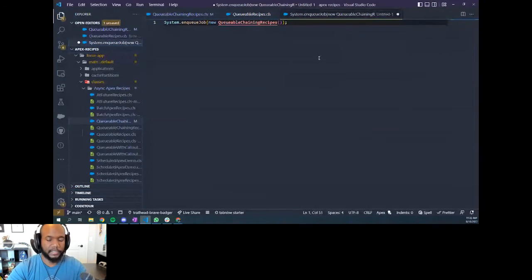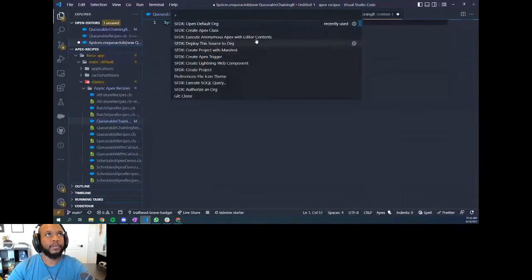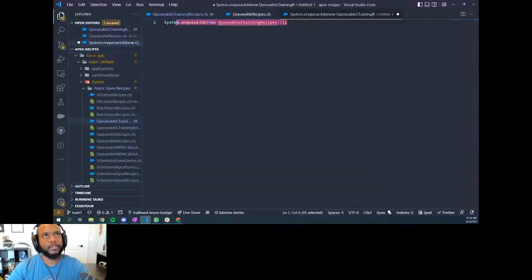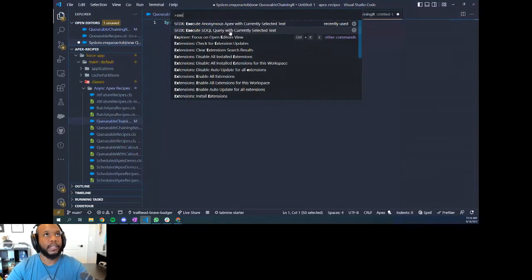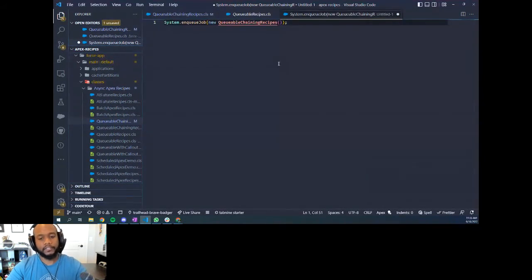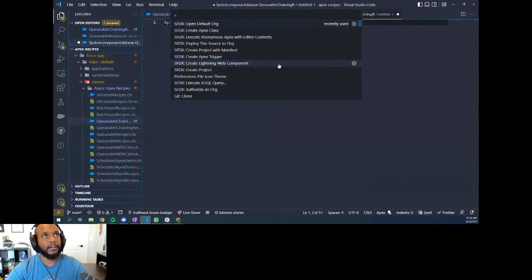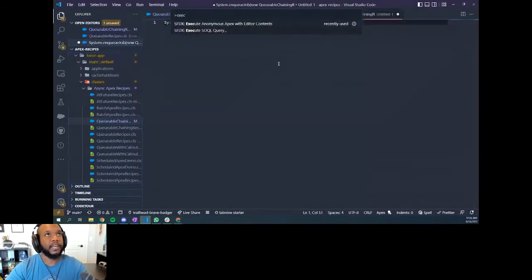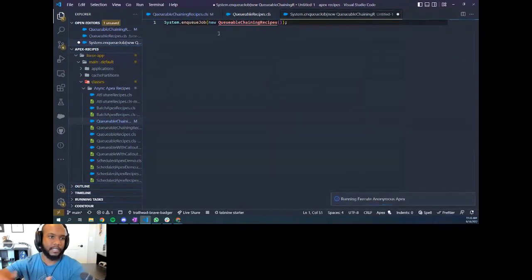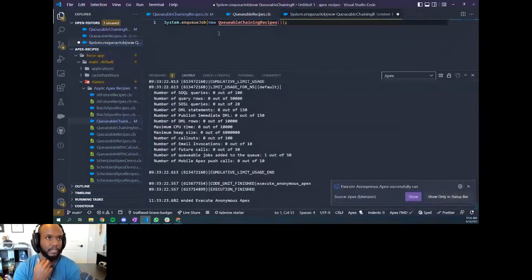Some other quick tidbits. You can open up a new file. You can run these a couple different ways, like selecting it, doing Control-Shift-P, and doing execute Apex Anonymous selected, things like that. I generally like to open up a new blank file, do Control-Shift-P, execute Apex Anonymous in the editor window. And this is the exact same way as if you're in the Developer Console and you went to Apex Anonymous.